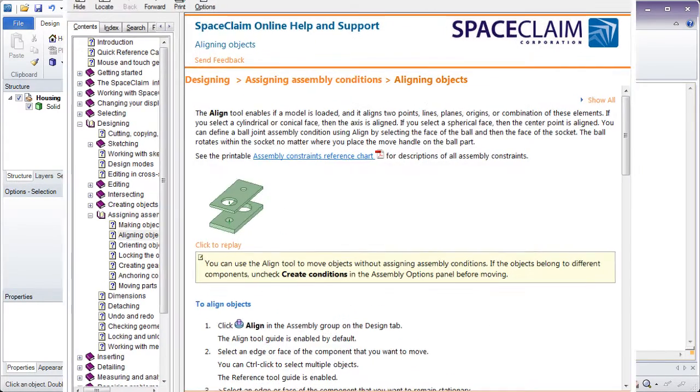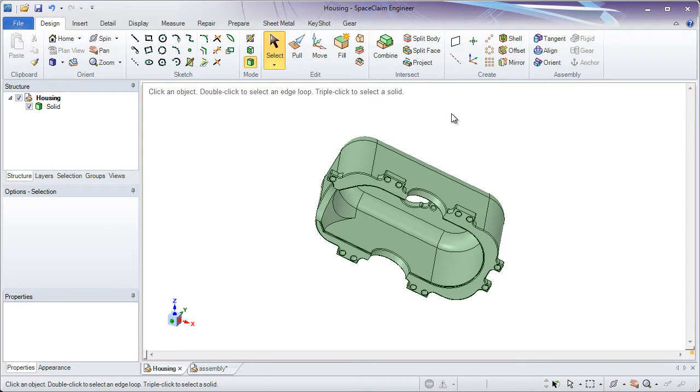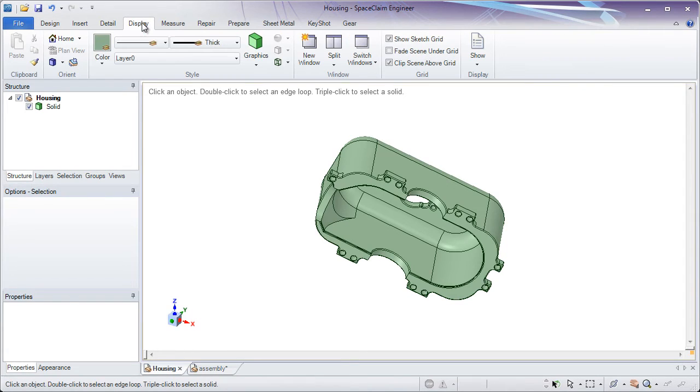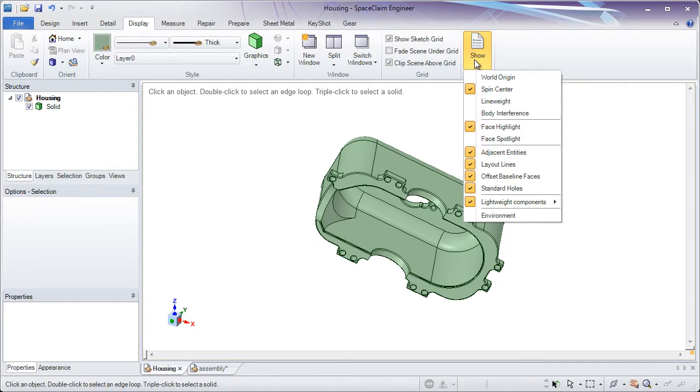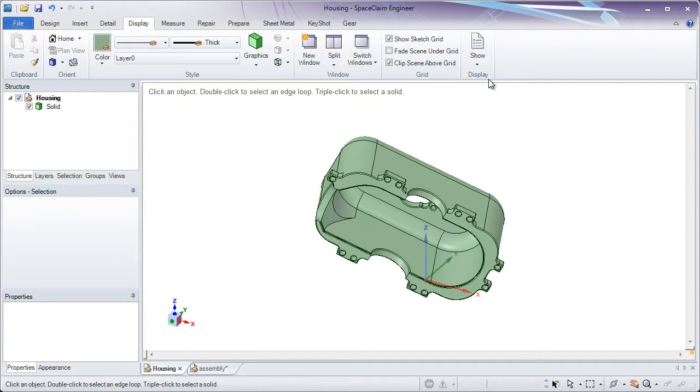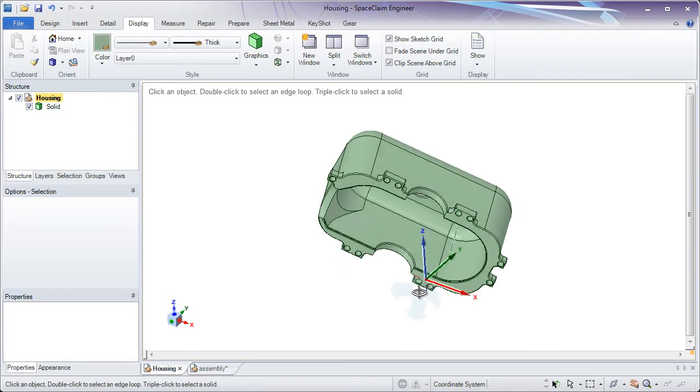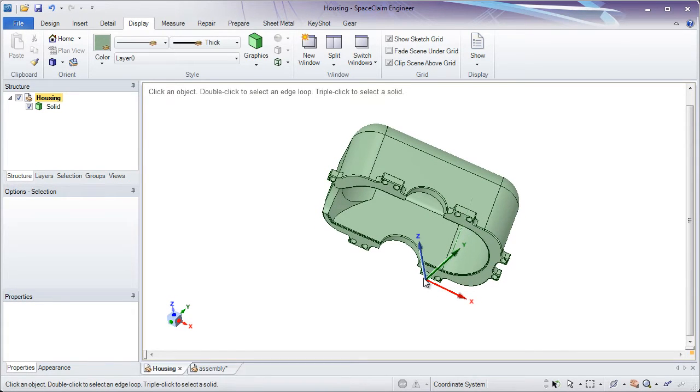Let's close this out and get back into SpaceClaim. The next thing we'll want to look at for assembling a static part to the origin and to align it into place is by showing the world origin. To do this, go to the Display tab in the top middle of your screen and go all the way to the right to the Show group. Here you can turn on the world origin. This is where 0, 0, 0 is located.